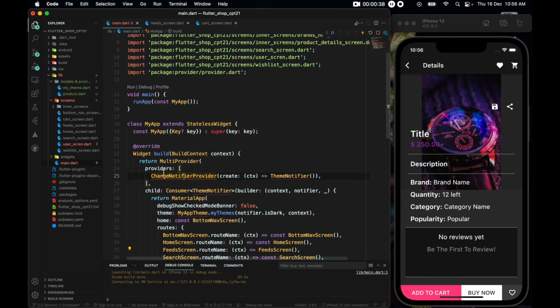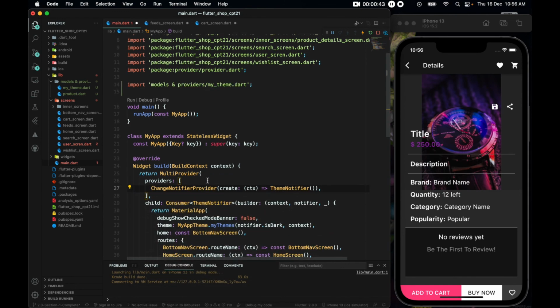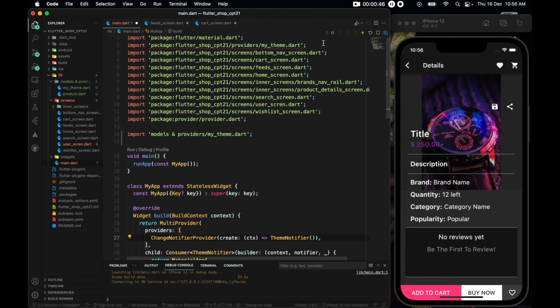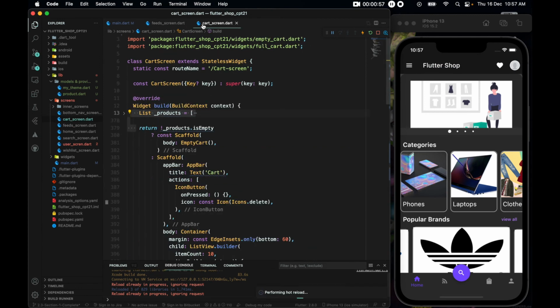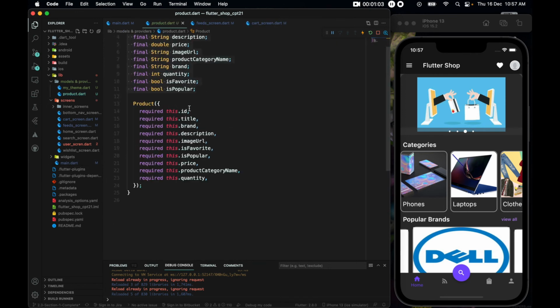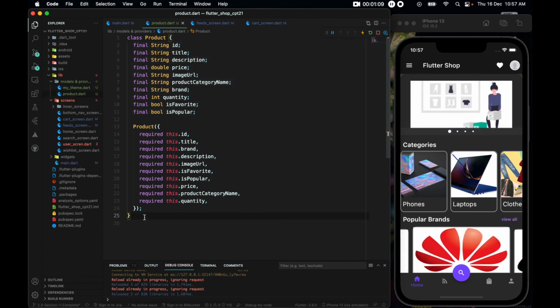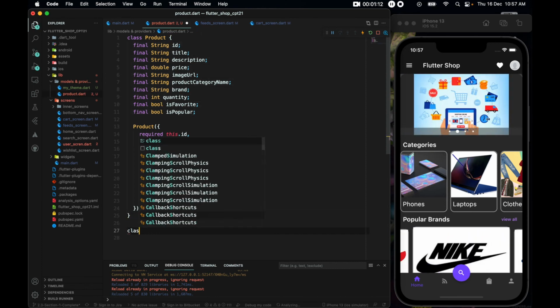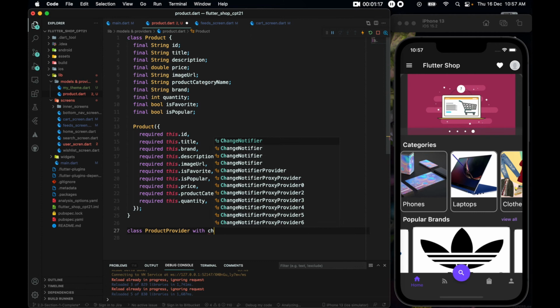Now what's wrong here? Let us get the new path because in main.dart we have an error since we have changed the directory. And get rid of this. Now inside our product.dart, after we have this class, we need this class because our provider is going to be dependent on this class. Let's make a new class. So class ProductProvider with ChangeNotifier.